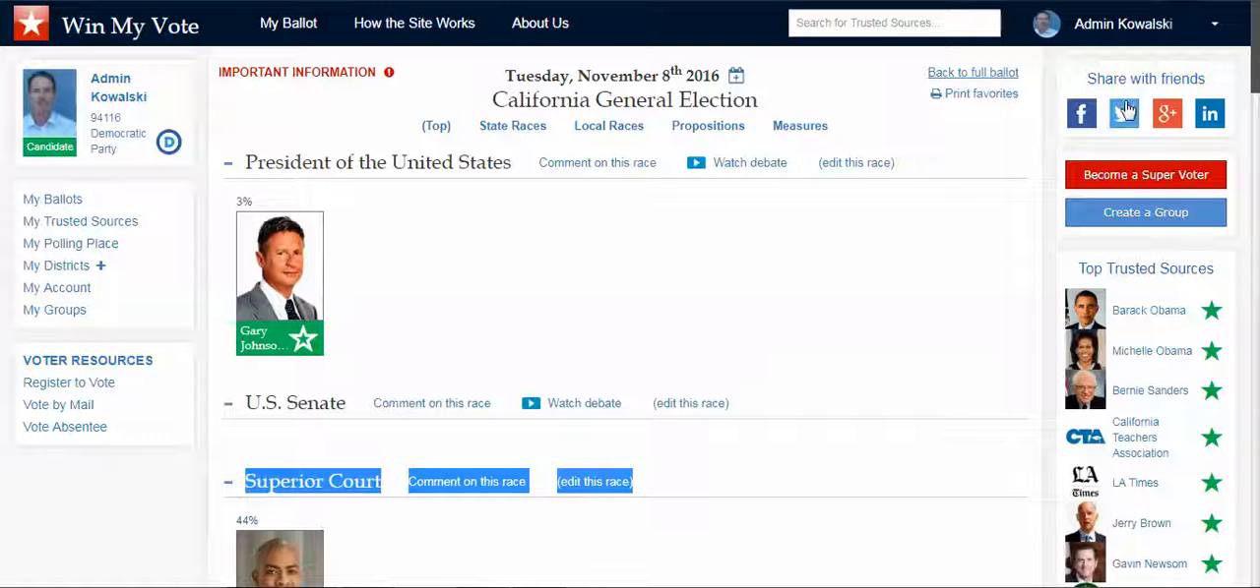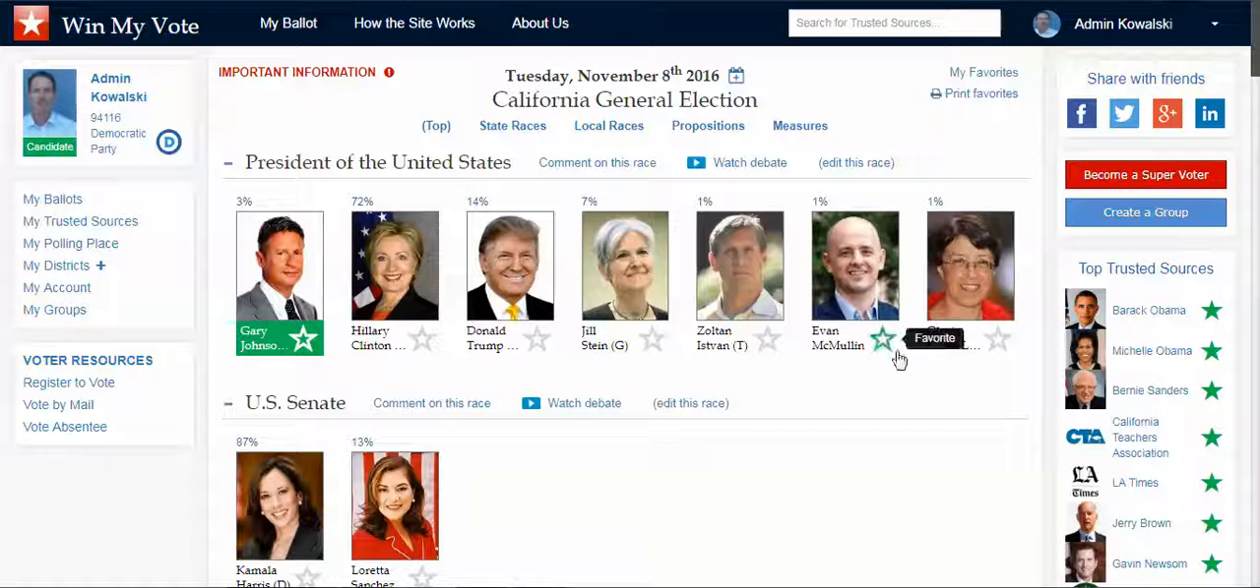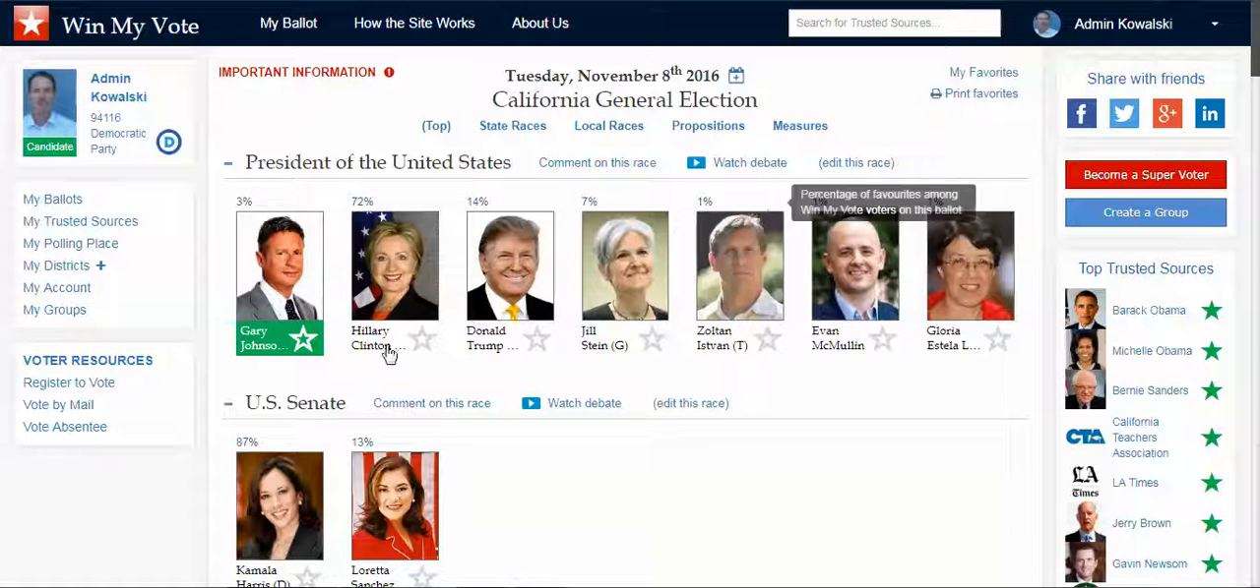I can print out my ballot. I can share it with friends. I can even create a group and then make endorsements for candidates and share those with friends as well. So there's lots of things that I can do here. Now the other thing is that I can find my polling place. I can type my address in here, click find my polling place, and it will give me nice turn-by-turn directions, a nice Google map. It also gives me hours of operation of the polling place.